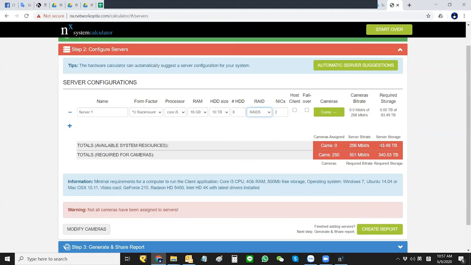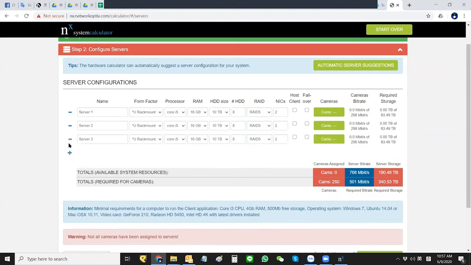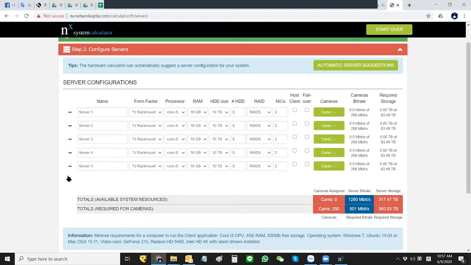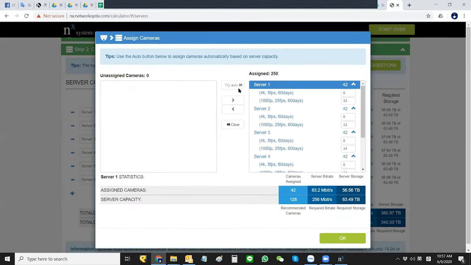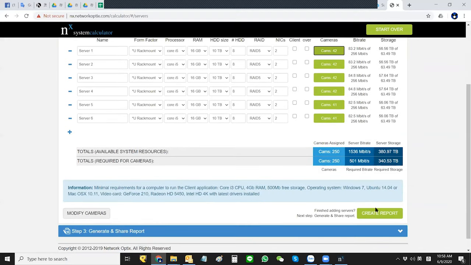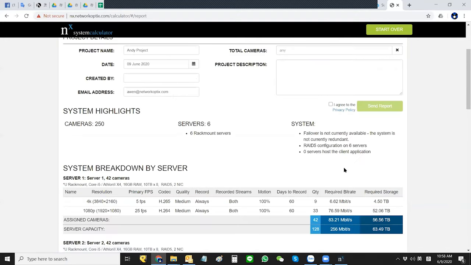I can provide 63 terabytes, but I need 340, right? So it's not enough. So I put more. Okay, 380 is enough, right? So 6 servers is enough for this recording condition, right? And then I can add a camera, or maybe just auto, right? Okay, all cameras are here. Okay, so you can create the report.